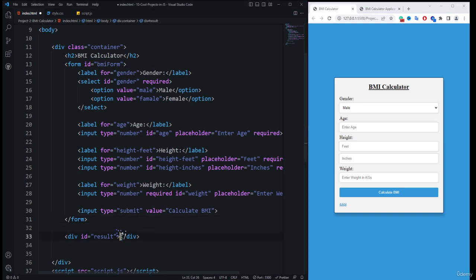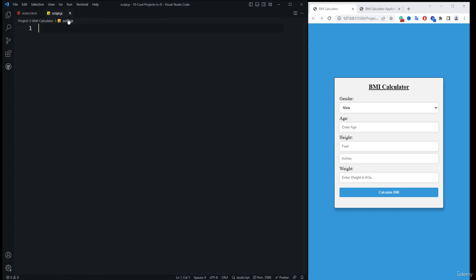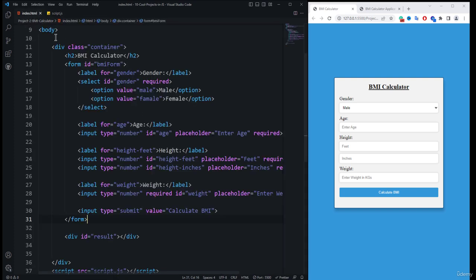Alright, so I'm going to remove it. So now the designing of the project is completely done. So our next step is to start with the JavaScript part of the project. So that we are going to do in the next part.